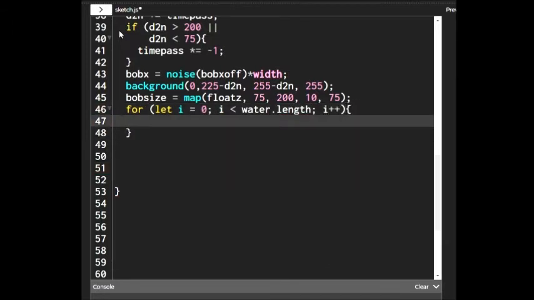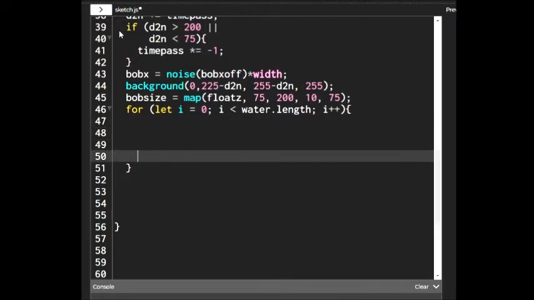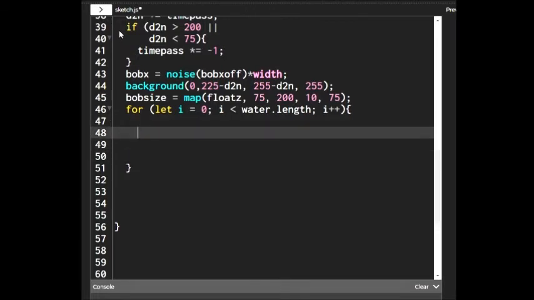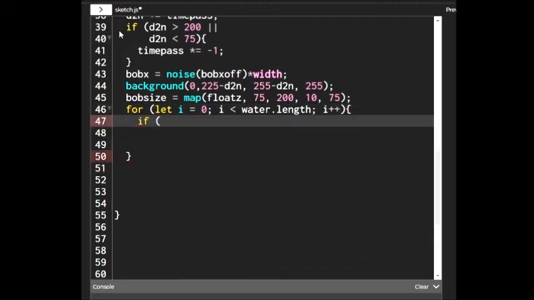So a lot's going to be happening inside this loop. A lot. The first thing I should explain is this loop is going to be making the layers of water. And when we get to the layer that Bob is floating on, then we want to do some checks. And if it's true, then we want to display Bob. And if it's not true, we want to display the water layers.